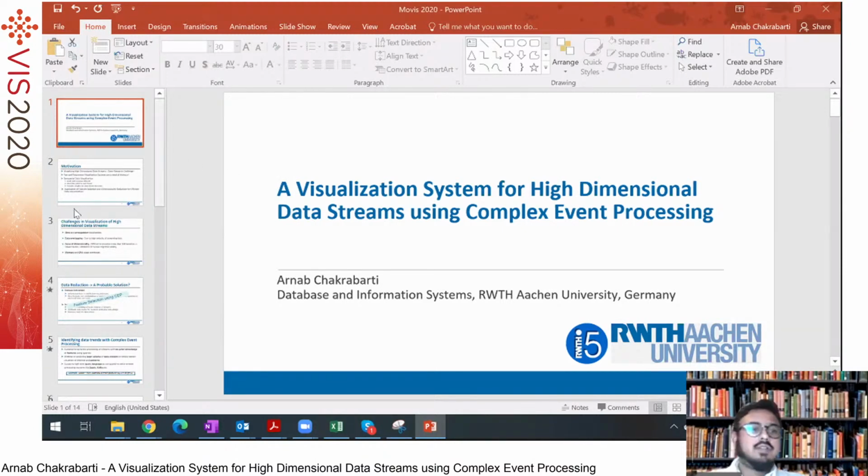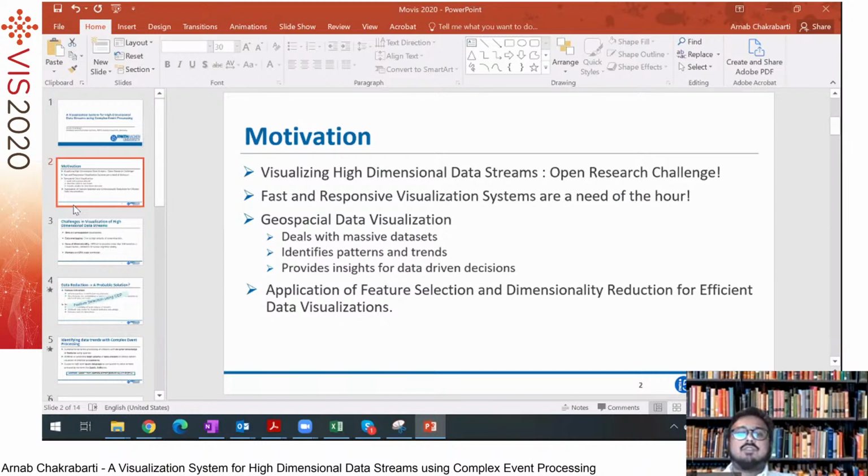I would like to draw your attention first to what high dimensional data stream means. Currently it is an open challenge because most of the data today is high dimensional, and visualizing high dimensional data is definitely one of the challenges where the research community is very much interested and is working quite well. So one of the basic needs we have at this hour is to have fast and responsive visualizations, because the data is growing quite fast.